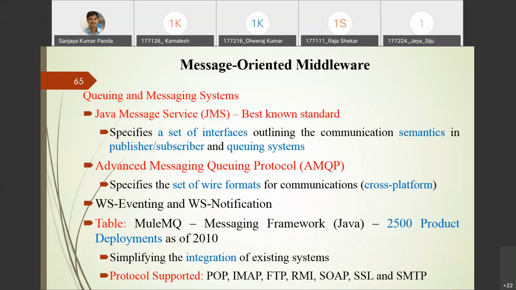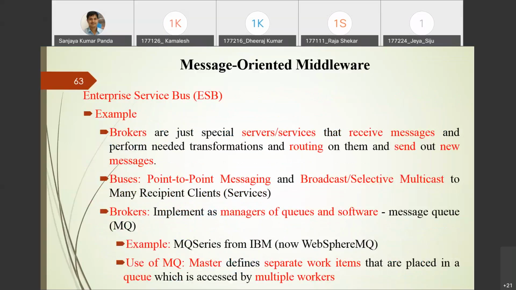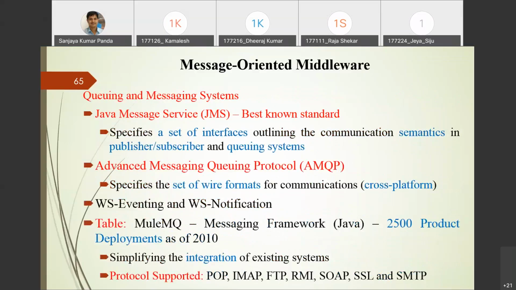Similarly, if you see the queuing messaging system, that is your message queue, what we have seen, we discussed the WebSphere message queue, okay, which is provided by IBM. For this, you can use your Java Message Service (JMS), which specifies a set of interfaces outlining the communication semantics, the meaning, right, in publish and subscribe and queuing system. So JMS uses your publish subscribe systems and your message queue.